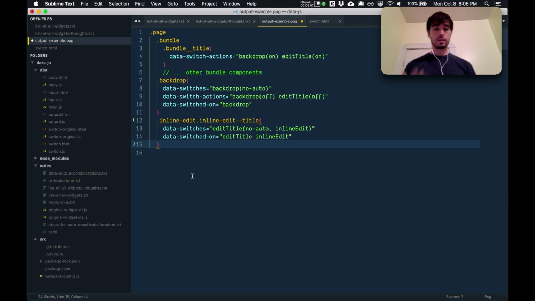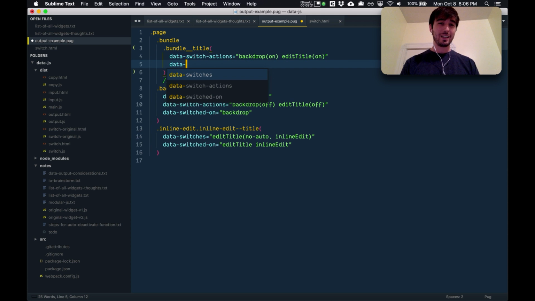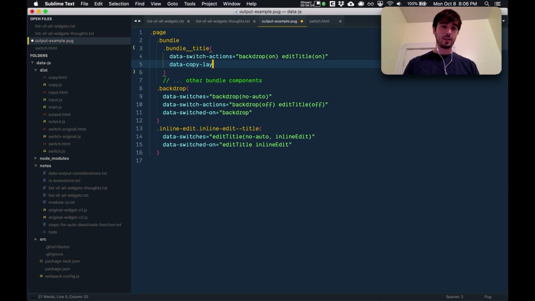So now we've got these things turning on. So when you click this, we're going to get this attribute added, and it's going to get backdrop in it, and we're going to get this attribute added, and it's going to get these values put into it. Now, what I forgot to do, and I honestly just forgot to do this, is to add a data copy layout attribute. And we want to copy the layout, so the width, the height, and the top and the left position of this title element onto the inline edit element. So first we need the target for this, and then we're going to have the offset.